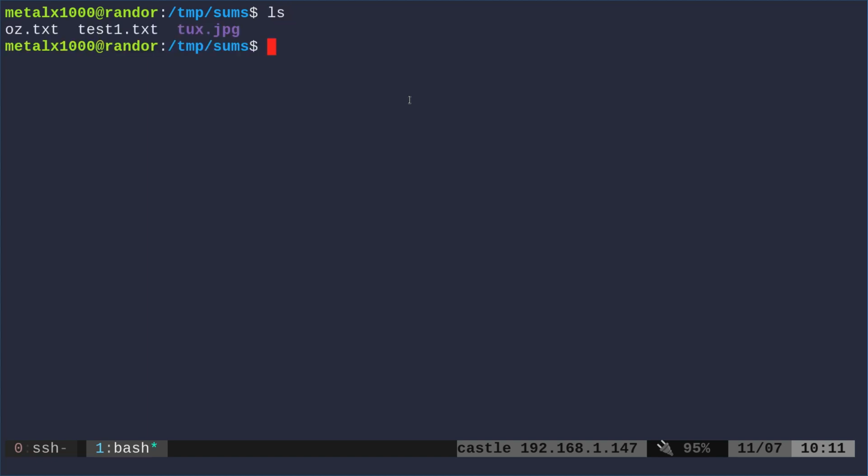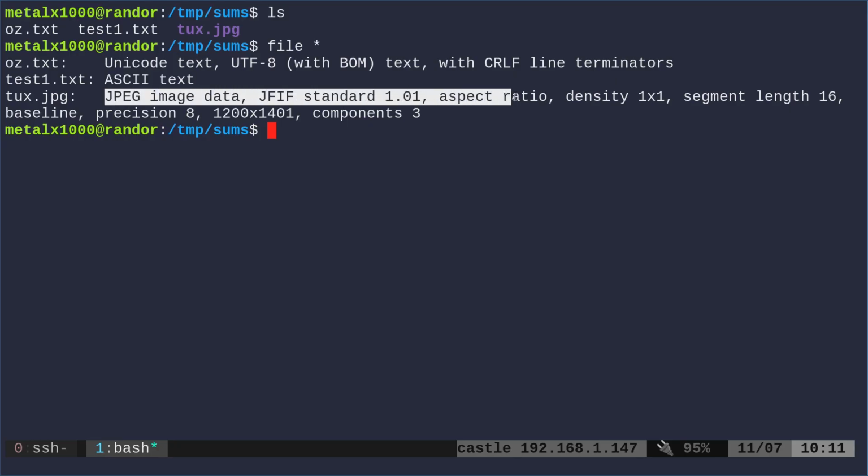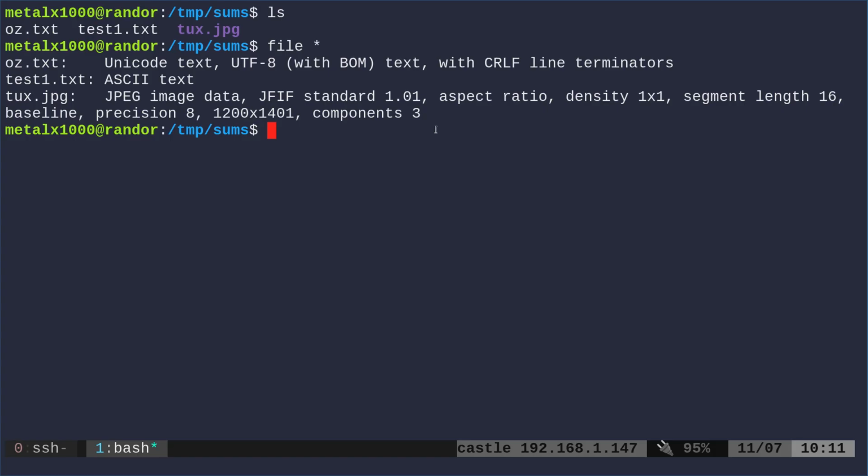I'm in a folder. I can list out some files here, right? I have two text files and a JPEG file. If I was to run file on all of these, file just looks at the header, the first part of those files, and tells me what type of file they are. So the first one is a text file, but it's a Unicode text file. The second text file is an ASCII text file. And then the last one is a JPEG, but it also gives you a little more information than just that it's a JPEG.